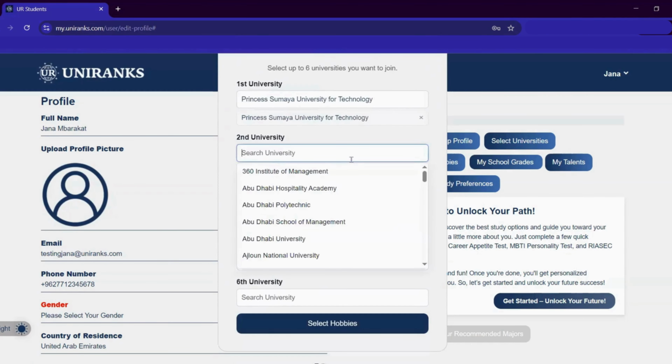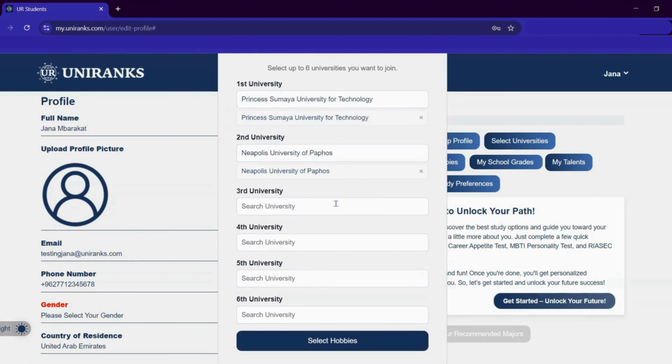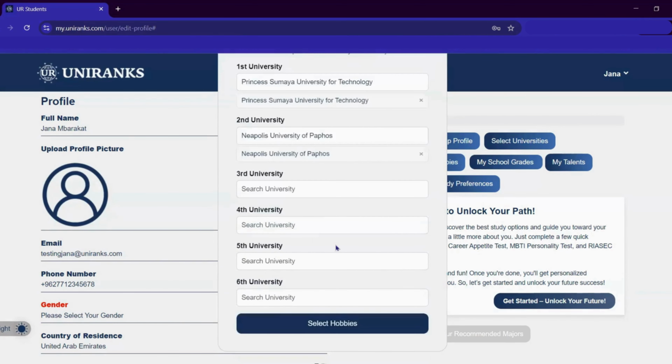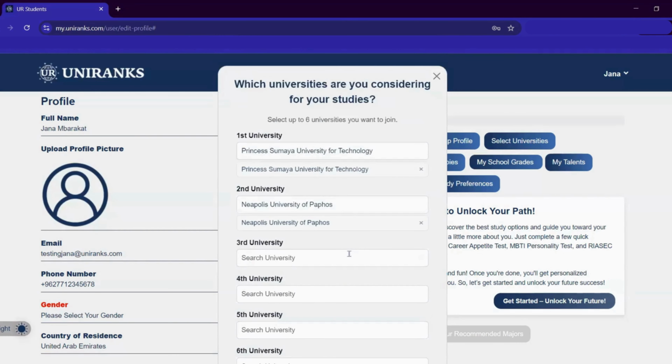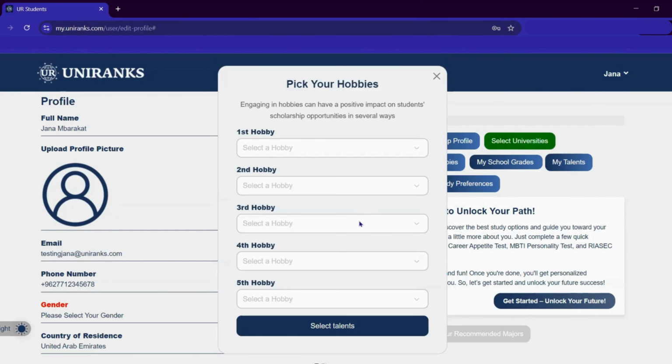Keep in mind, the universities available here depend on the study destinations you selected earlier. So, for example, if you want to pick a university in the UK but didn't choose the UK before, you'll need to go back and add the UK as one of your study destinations first. For example, I'll choose Princess Sumaya University for Technology in Jordan and Neapolis University in Cyprus. Moving on, the next three steps are for you to select your hobbies, talents, and skills and strengths.